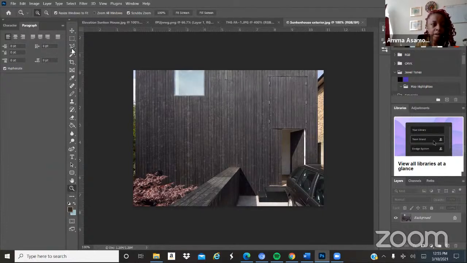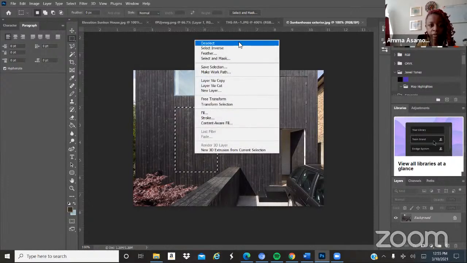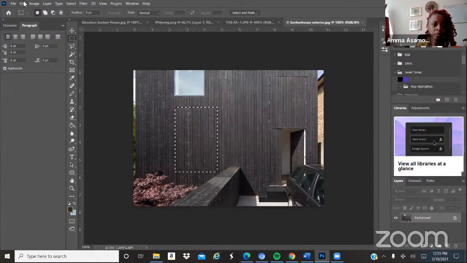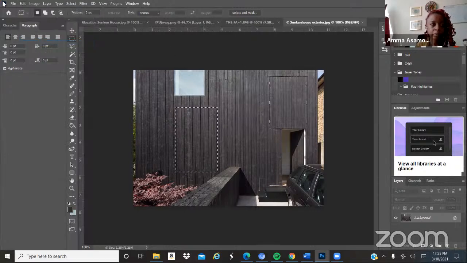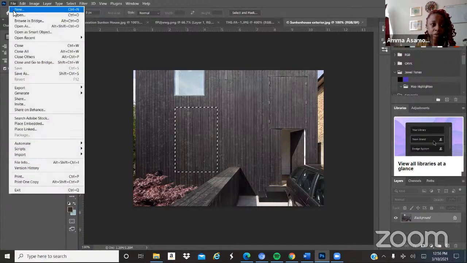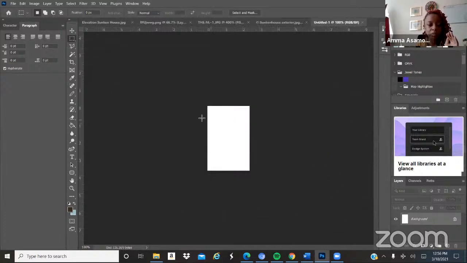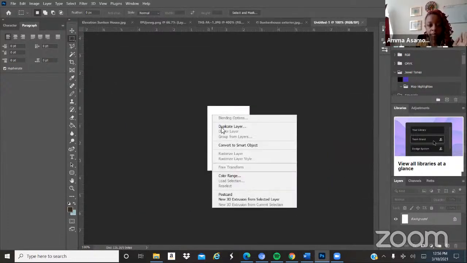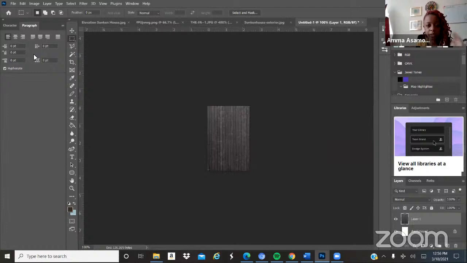Wait, cancel. I just want to make sure that I select just a portion of the material. So I'm going to do edit, copy. I'm going to open a new file because if I just define the pattern with that particular image, then it'll repeat the entire image as a pattern. And I just want the wood on the face of the building, not the entire image.